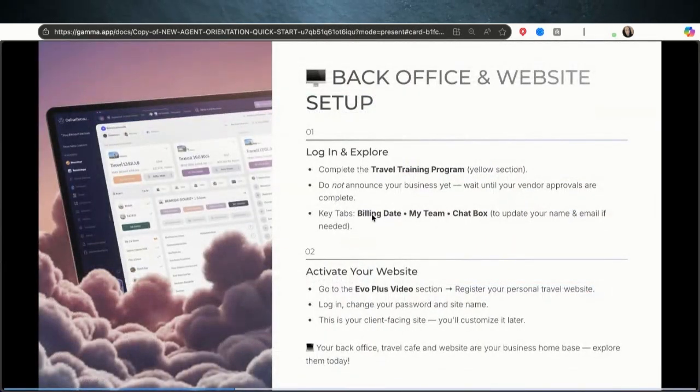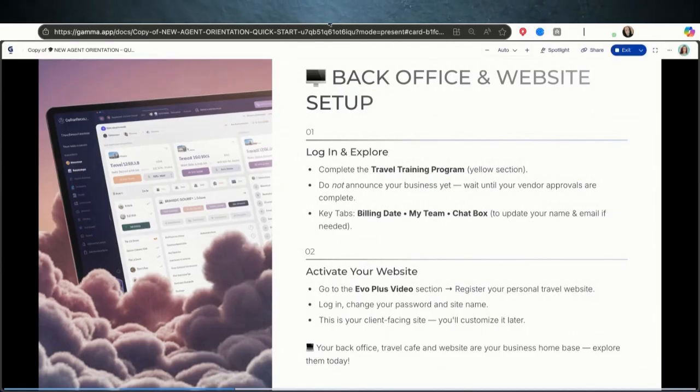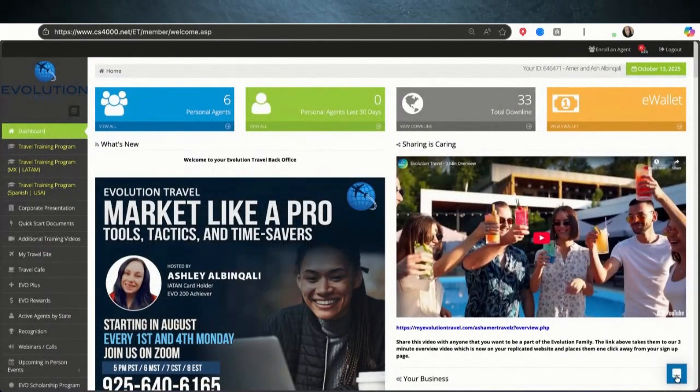All right, so we've gone over the billing date, the My Team option, and the chat box. So if you ever, like I said, need to use the chat box, you can update anything in here, like your name, your email, whatever you need, inside of that chat box right there in the corner. So if you ever need help with that, you can definitely check it out.